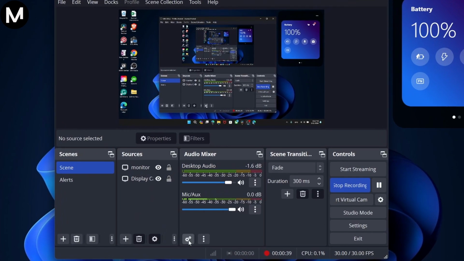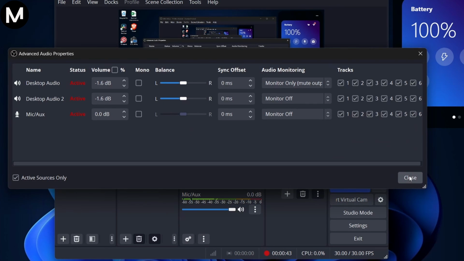Now let's check the advanced audio properties. This section allows you to customize audio settings for different sources in your scenes. Ensure that your microphone source is active and the audio monitoring is set up as per your requirements.